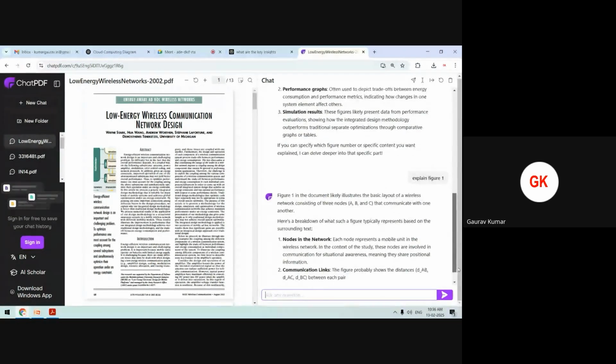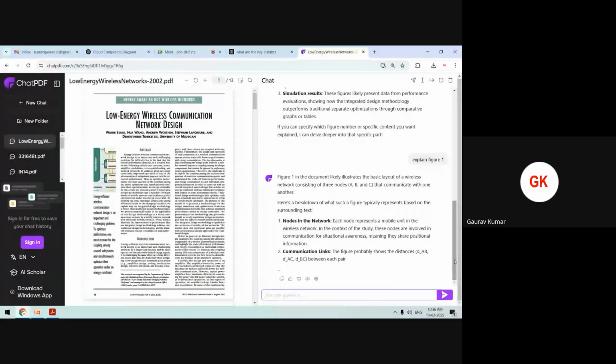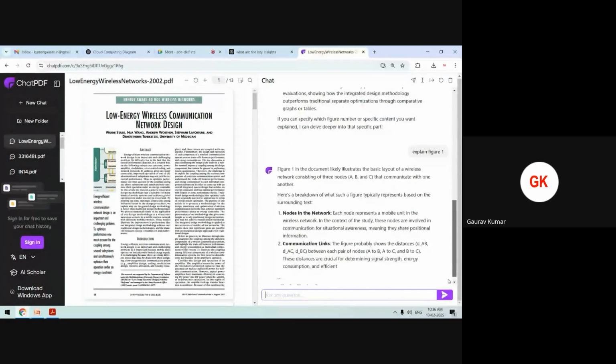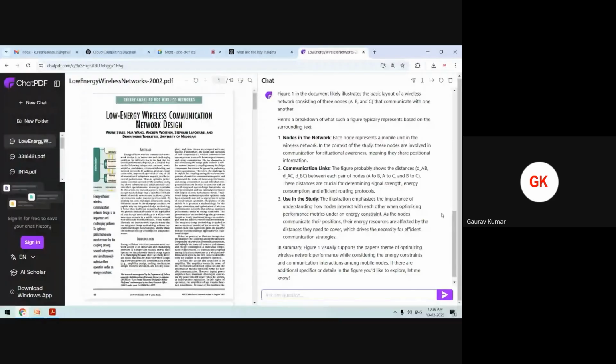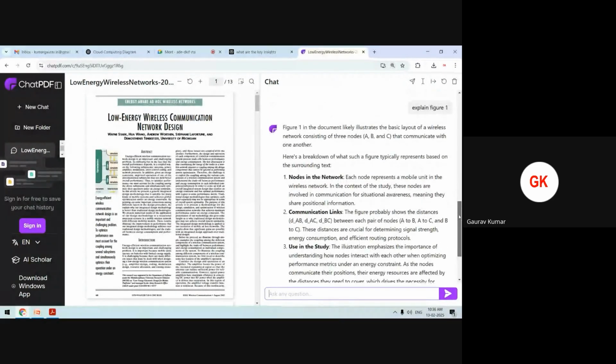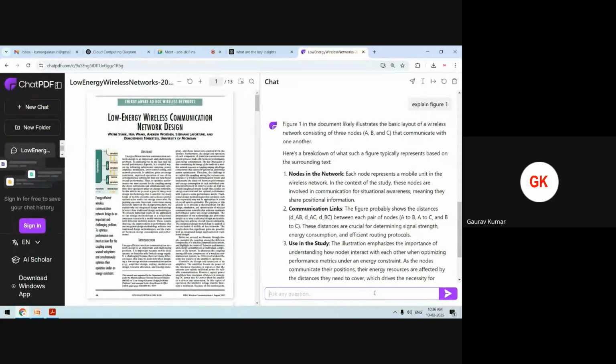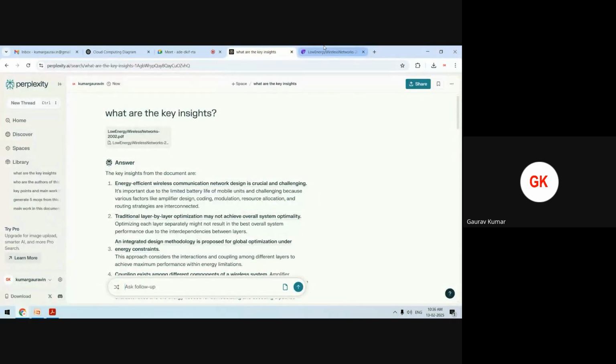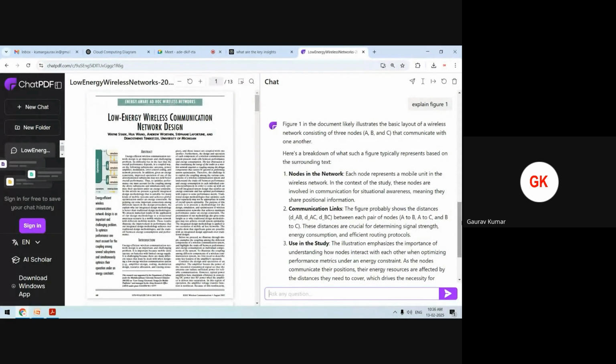Now you can see that this platform, ChatPDF, is giving me a detailed description about figure 1. So it's up to you whether you want to use Perplexity or ChatPDF. Two platforms are available, and lots of other toolkits are available.